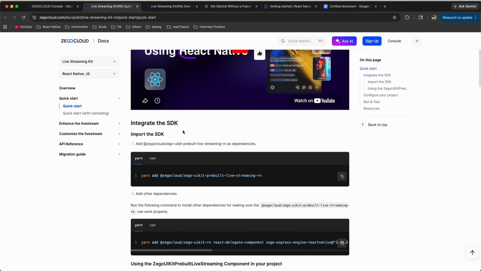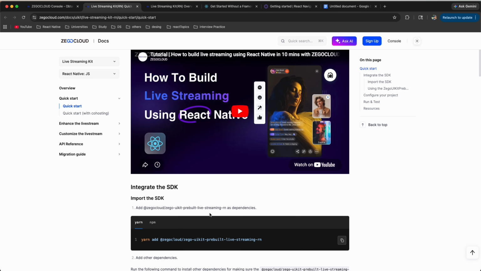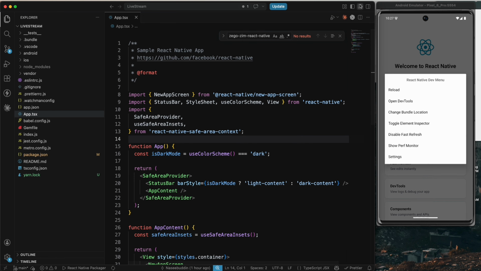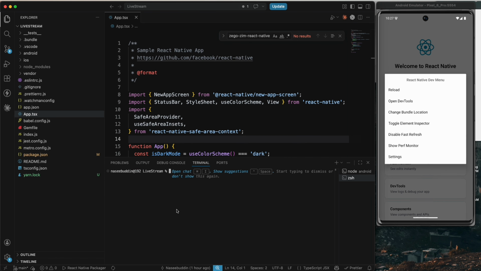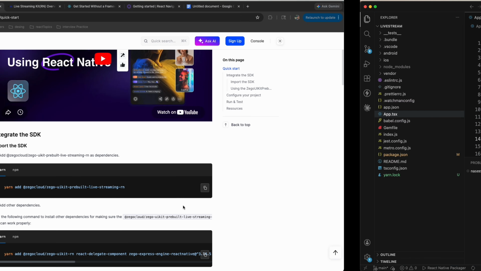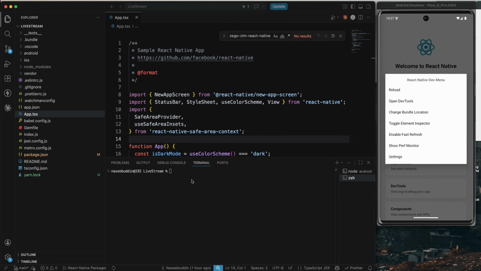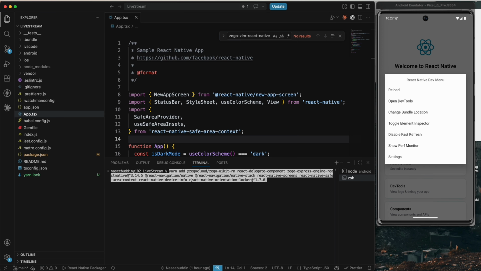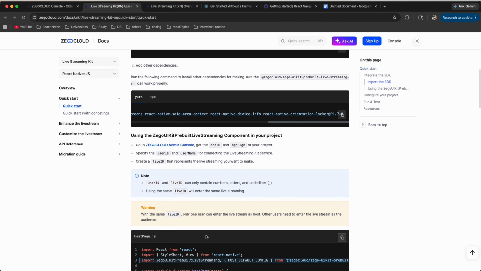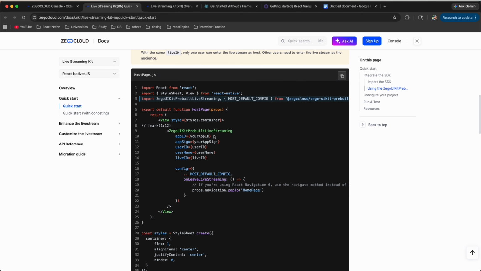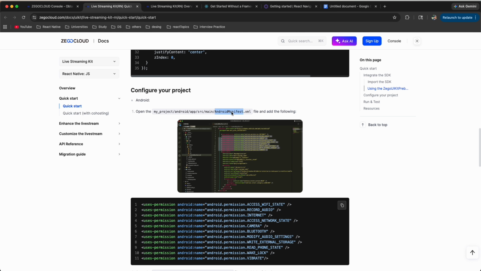When you click the quick start button, these are the steps you need to follow one by one. First we are going to add this command. Open a new terminal, paste it and press enter. After that you need to add this command also: copy this, paste it, and press enter. ZEGOCLOUD also says you need to get your app ID and app sign, which we already generated. After installing this library, we need to add some permissions in the Android manifest.